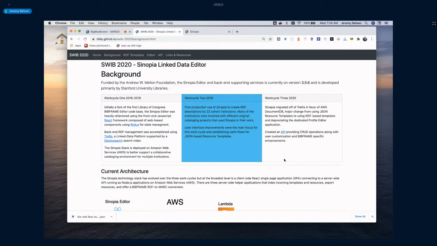And as I just mentioned, in work cycle three, which just finished up in September, we actually migrated off of Trellis in favor of AWS DocumentDB, which is a MongoDB version that Amazon provides in their web services. And another major change, which Paloma mentioned in the previous presentation, was that we moved from these JSON-based resource templates to use RDF-based templates. And then we also deprecated the dedicated profile editor application that was originally forked from the Library of Congress.